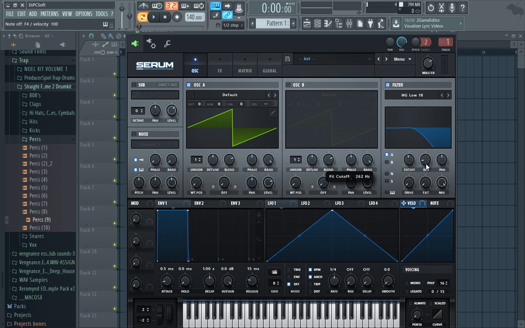The resonance creates a peak where the cutoff frequency is, which can create some cool effects. The panning knob changes the panning from left to right. The drive knob basically makes the sound louder and gives it some saturation. The fat knob, I'm actually not pretty sure, but it kinda does the same. And the mix changes the mix of the filter.